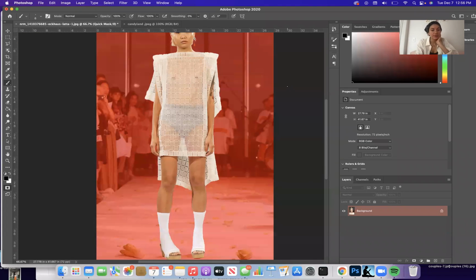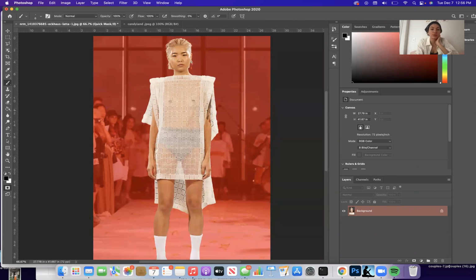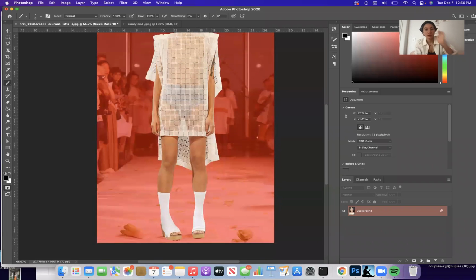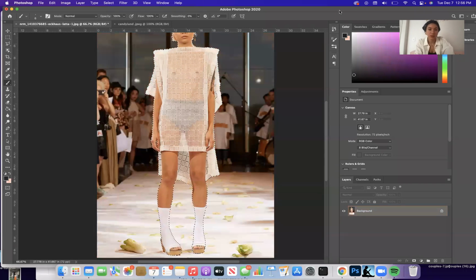Okay, so now you can see I have a pretty decent selection. Everything that I want, you can see the colors on. Everything that I don't want shows with this red overlay. So I'm going to hit Q again to exit quick mask mode. And then once I've exited it, we're going to create a clipping mask.